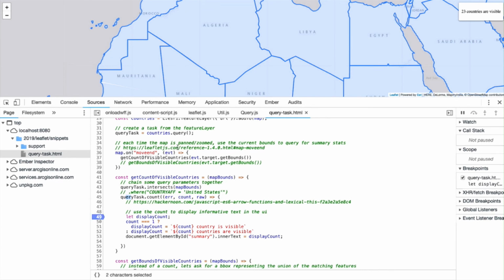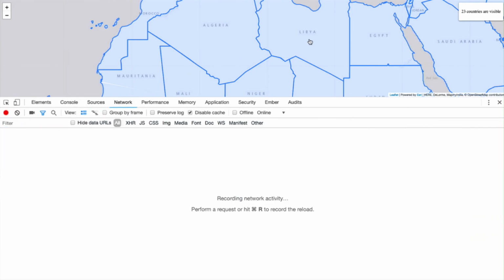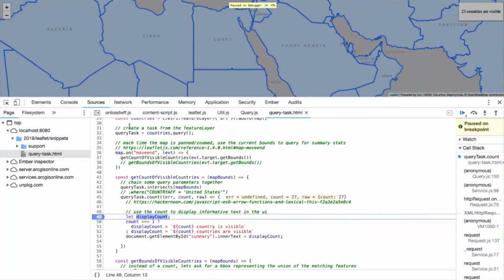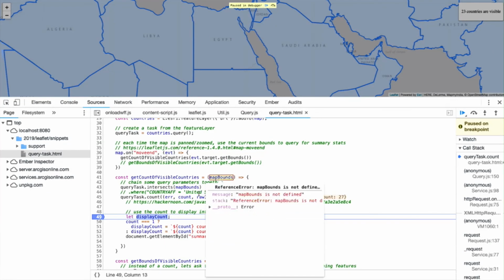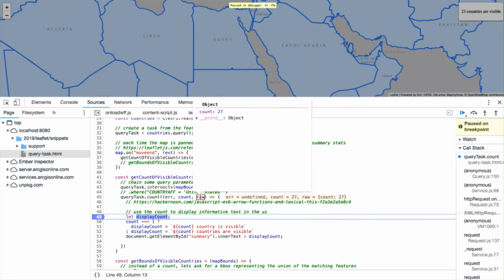So if I set a breakpoint, let's do this to make it real. I'm clearing the network traffic and I pan the map. We fetch some more tiles and now I'm actually in this function. And if I look here at the callback, there wasn't an error. The count is 27. And the raw response from ArcGIS Server was an object that says count 27.